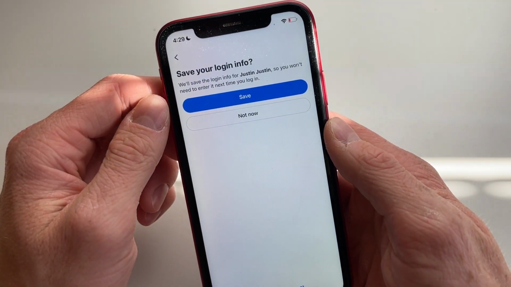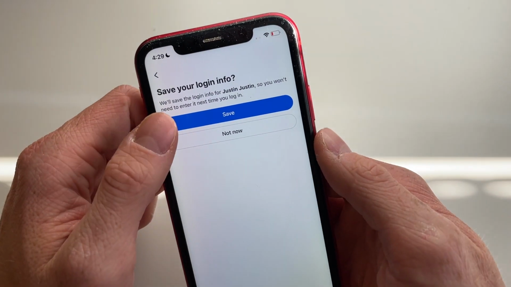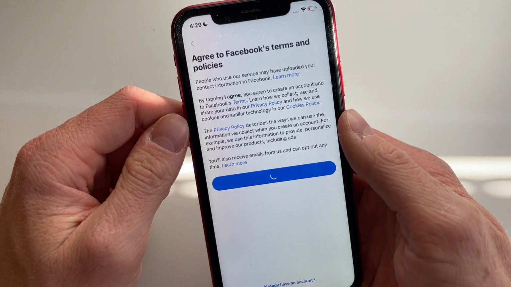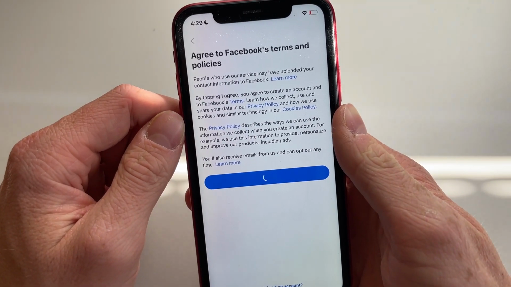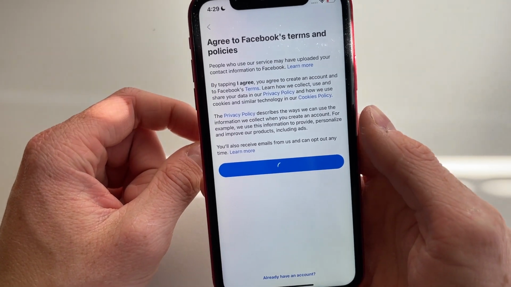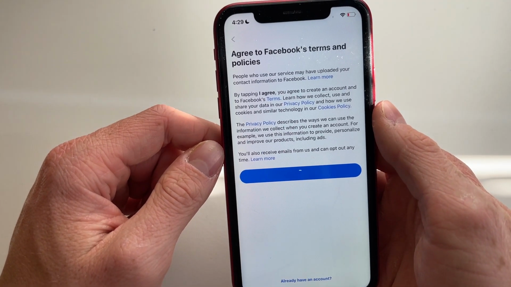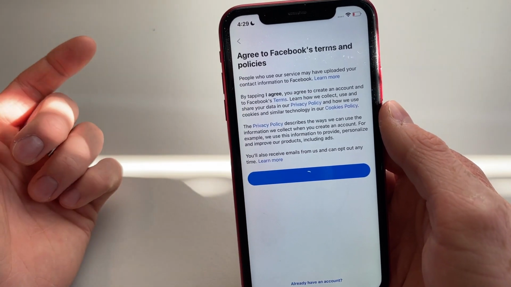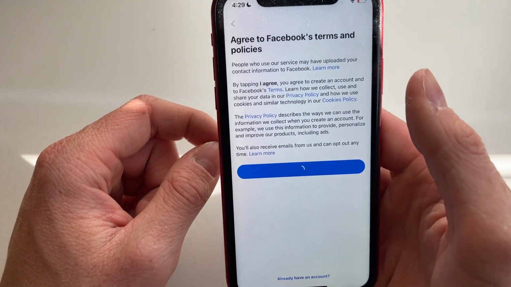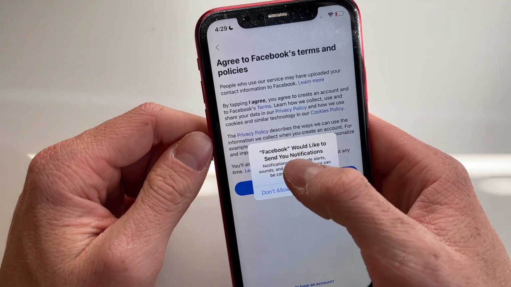Then click on next, and it's asking you if you want to save your login info. You can either choose yes or no, really obvious. I'm going to click on not now and click on I agree. And now we are currently creating our account. It's going to take a few seconds, and then we're going to get to the next page. Make sure you have a good Wi-Fi connection so it will go even quicker. Mine is currently loading pretty long, but should be there in just a few seconds, so let's see. And we can see it's already there.